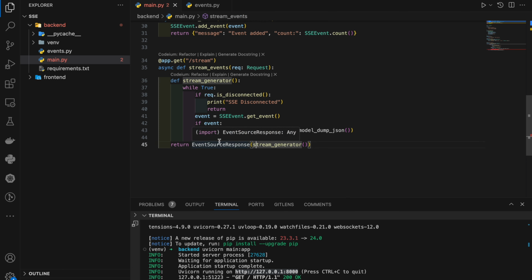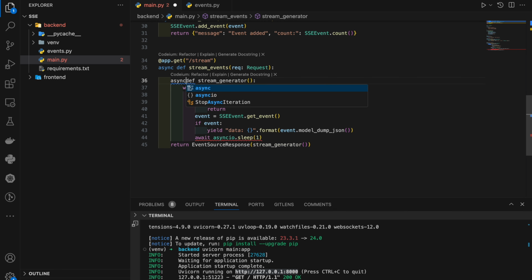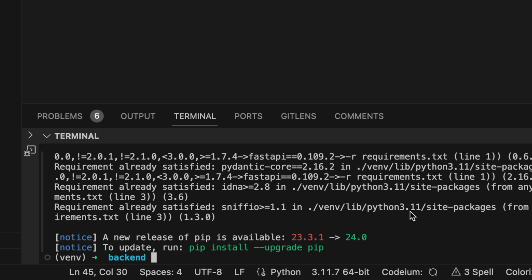And why is this giving an error? Okay, so this is an async def, actually, that's why we were getting that error. So this is fine now. So let's start the server. We can say uvicorn main:app.